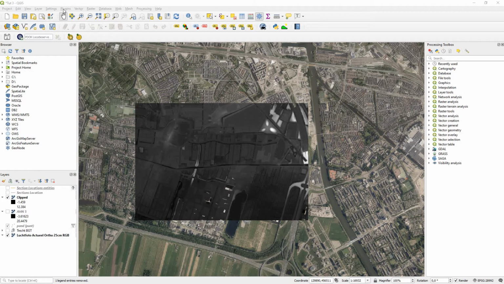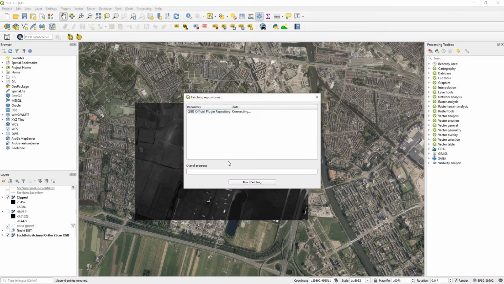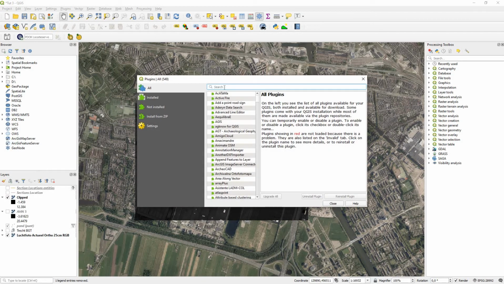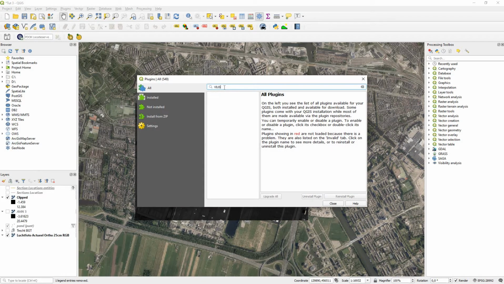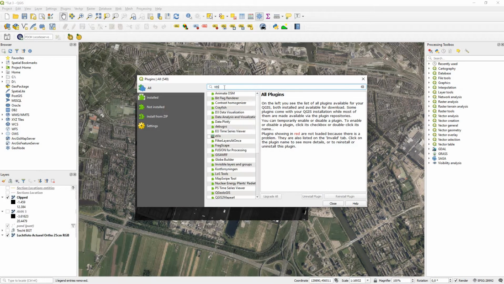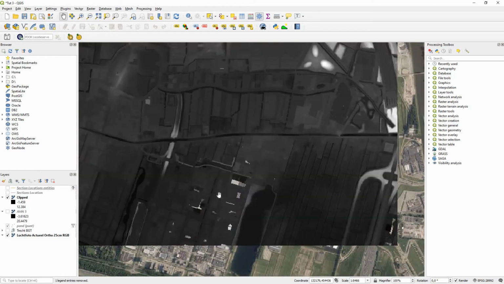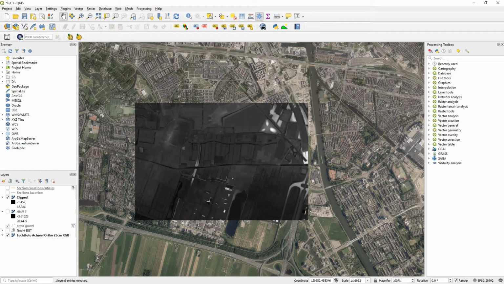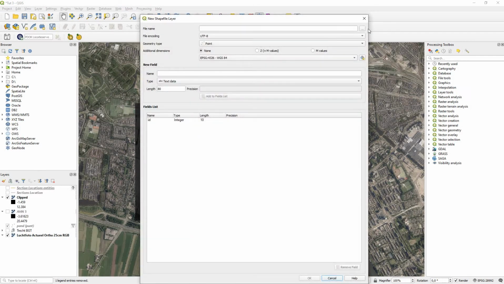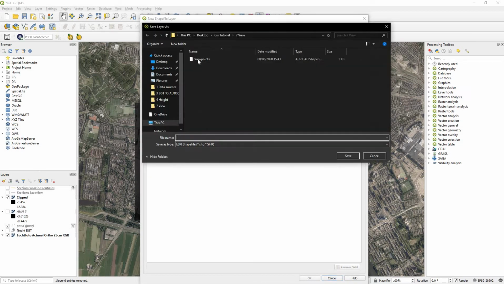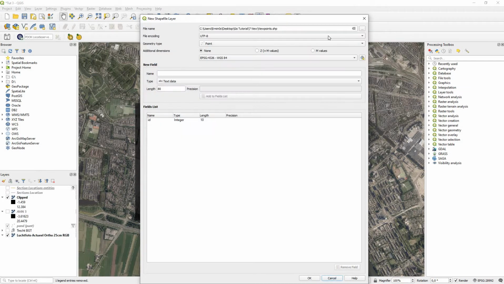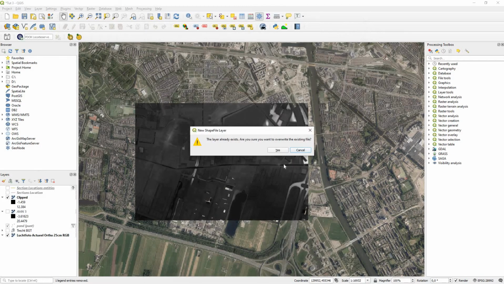So first you need to install the plugin. It's called Visibility Analysis. Visibility Analysis, here it is. We install this plugin, and then we're going to need to make a point layer. So a new layer, I already did it before just to test it out. So a viewpoint, and we're going to give this the name VP and press OK.